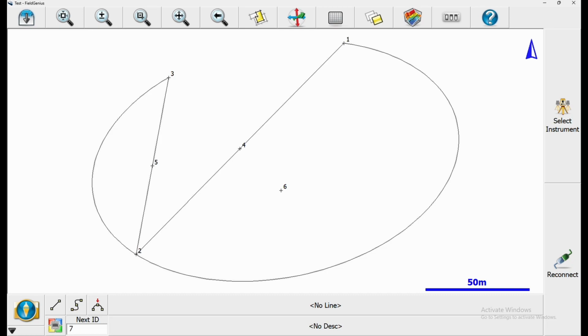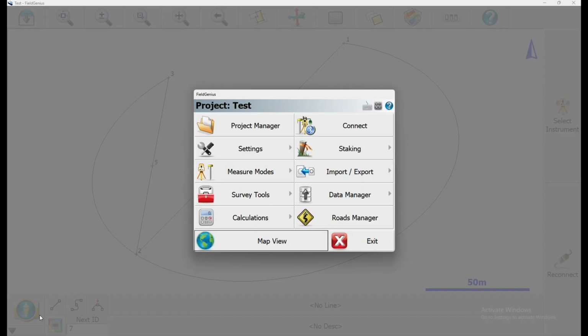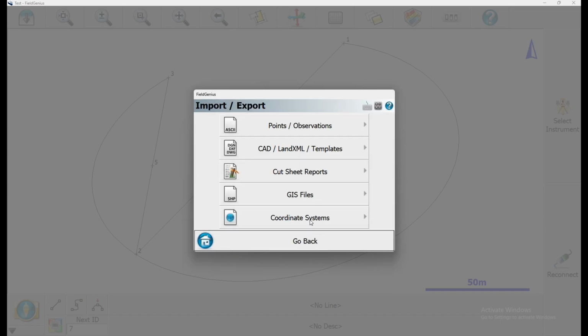I have several different coordinate systems loaded and a couple modified ones to add to that. And what I'm going to do is head to the bottom left corner where my plumb bob icon is, and within my main menu here I'm going to click on the import/export option and then coordinate systems.